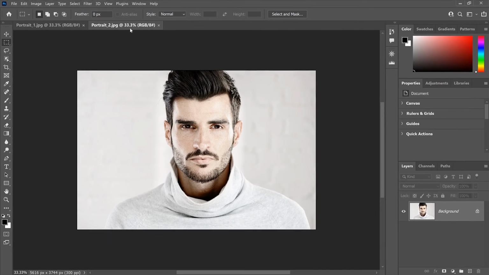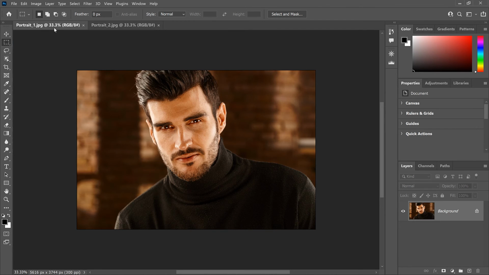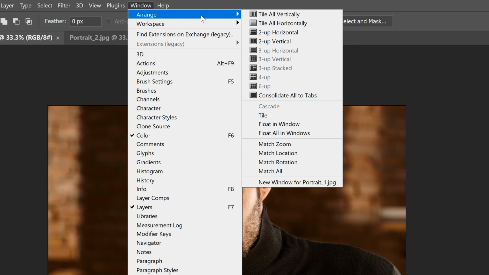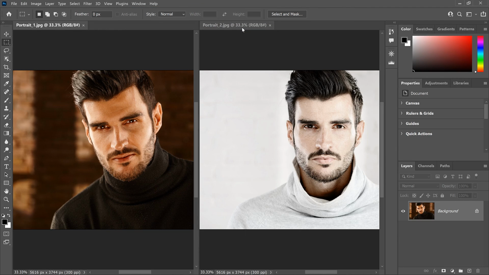33.3% zoom level. By default, we can only view one image at a time, but we can view multiple open images at once by going up to the Window menu, choosing Arrange, and then choosing one of these multi-document view options. Since I only have 2 images open, I'm limited to either 2 up horizontal or 2 up vertical. If I had more open images, I could choose 3 up, 4 up, and so on. But I'll go with 2 up vertical. And now both images appear side by side.